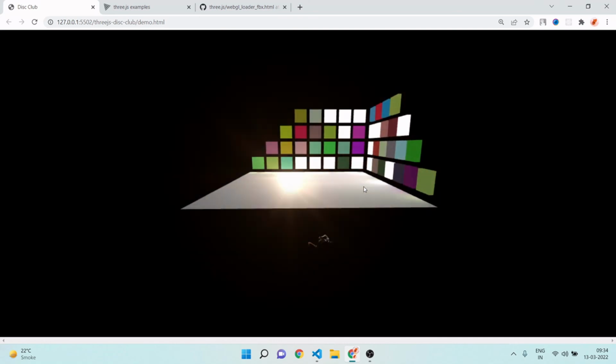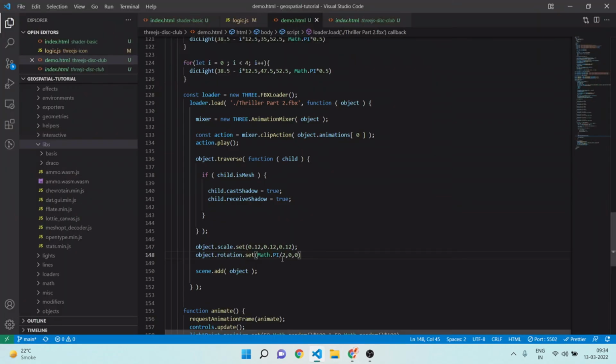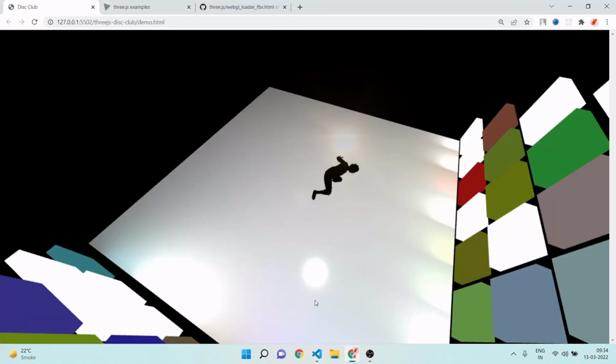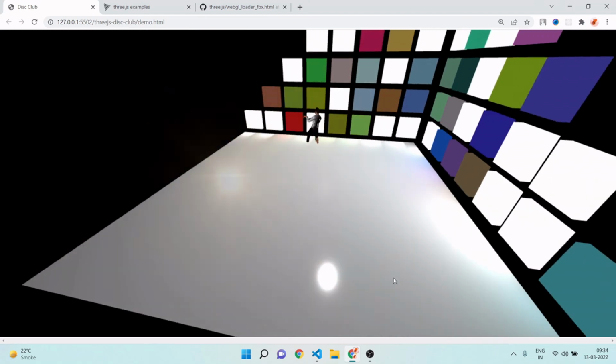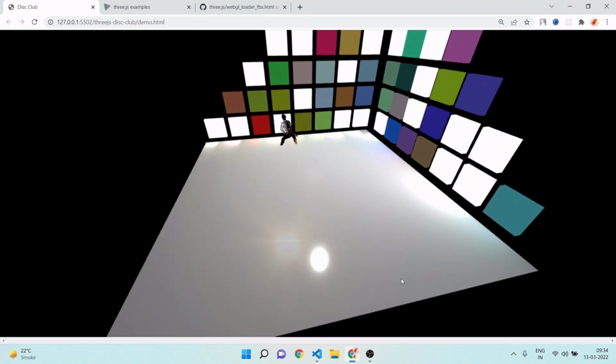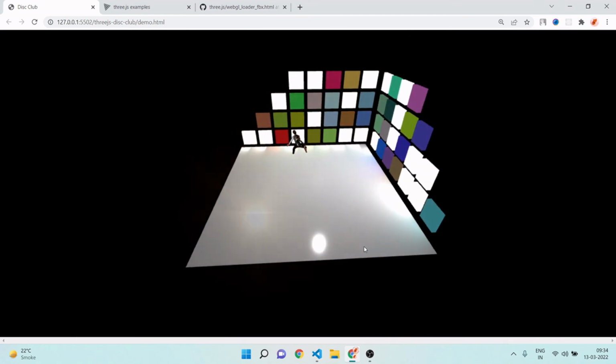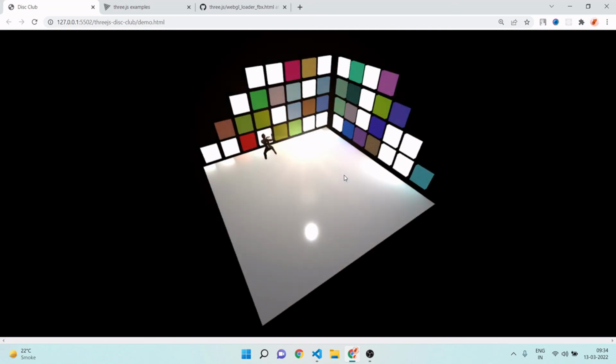Okay, so I think we have to rotate it along y-axis. Okay, so now I think this is fine, and everything is set, and our character is happy and dancing on the floor.